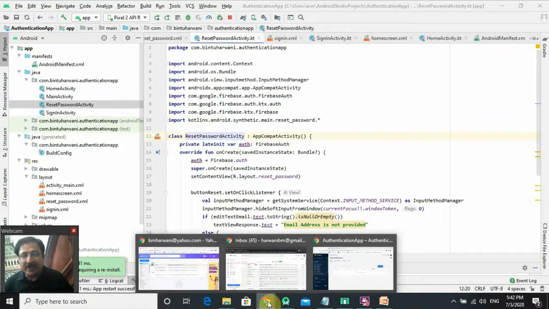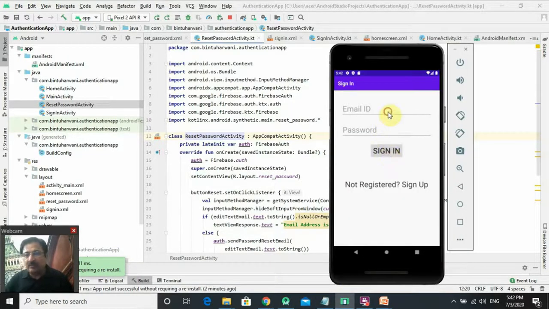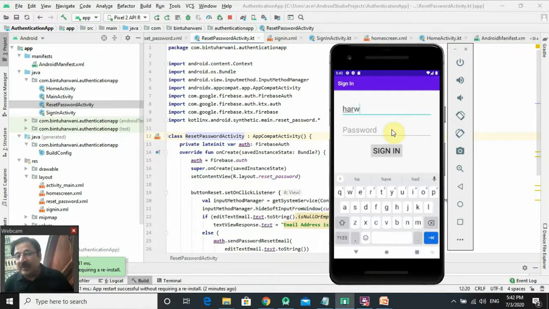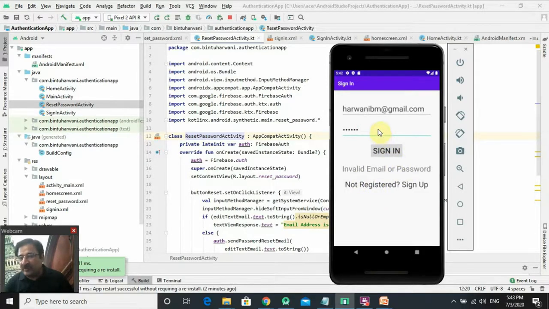I'm navigated to the sign in form. I'm trying to sign in with a valid email address and password. See, if I enter the wrong password, see what will happen? Invalid email or password error, right?